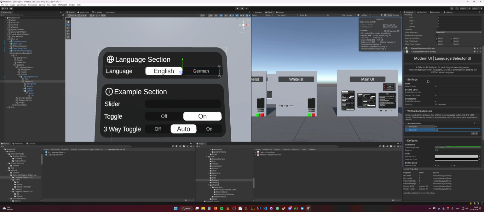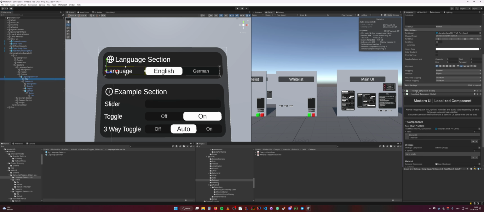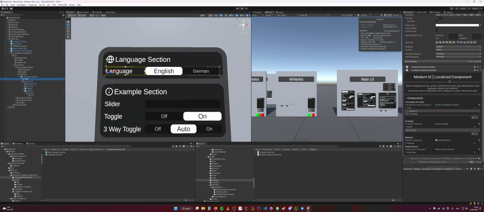We're already mostly set up on this. That's all we need to do on the language selector itself. And now we have to start actually translating things. The way this works with Modern UIs right now is that each component that you want to translate has a localized component added to it. So for example, on the translator itself, if you go to the title, you see that it has a localized component on it. It allows swapping out text, sprites, materials, and audio clips depending on what language someone has selected.